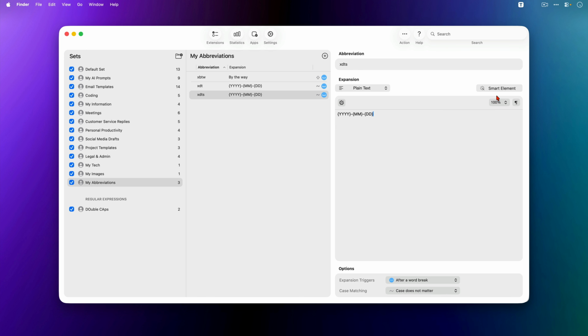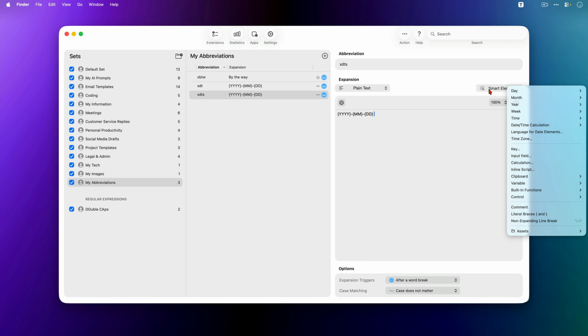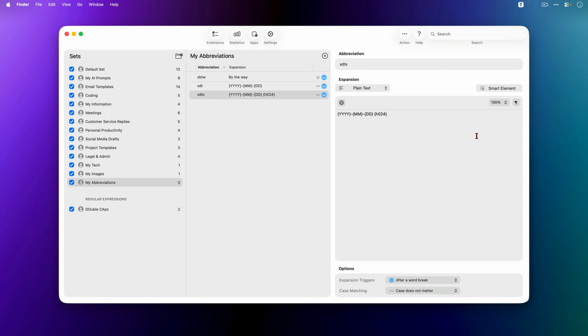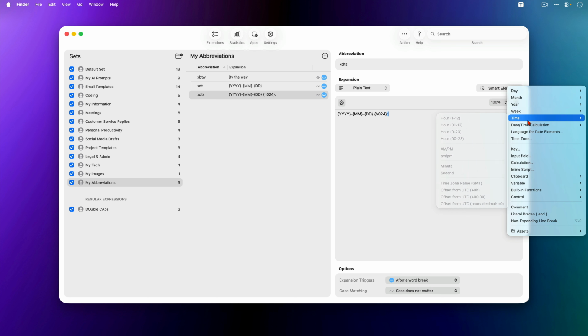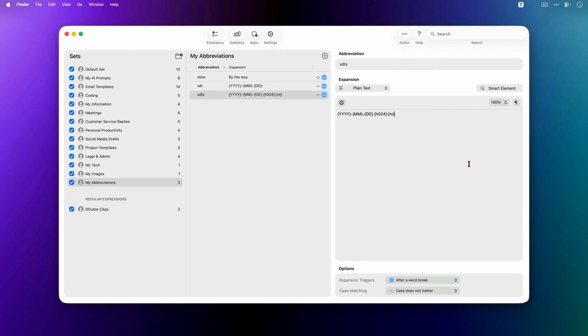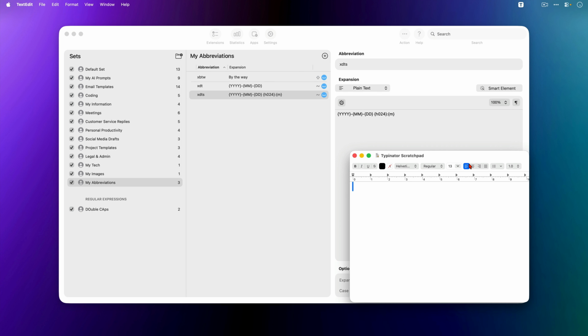So that's the date, but now we want the time on the end. So I'm going to press space, come back to Smart Element, and then down to time. So everything we need is under here, and I want the hour in the 24-hour clock format. Then I'm going to put in a colon before coming back and getting the minute there. So there is our date and timestamp. Does it work? Well, let's see. I'll key in the abbreviation. And of course it works.